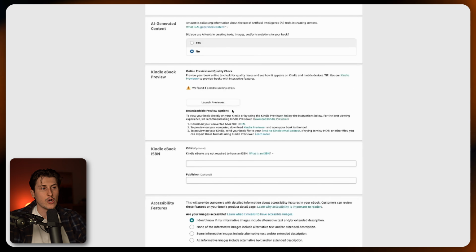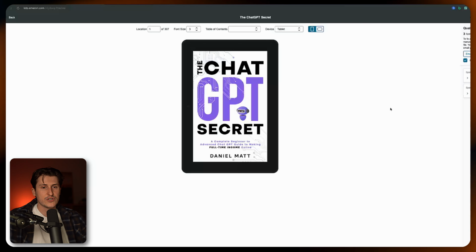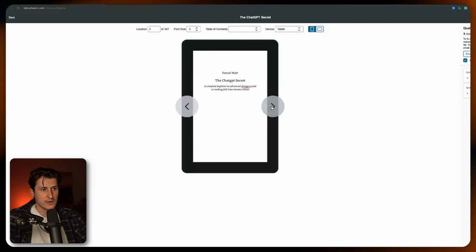From there, we simply want to open up our Kindle Previewer and make sure everything looks okay. And as you can see, it did find a few spelling errors that we can check on. So all I'm going to do in the previewer is check on those spelling errors, update my book manuscript if I have to, and then skim through the book and make sure everything looks nice and there are no mistakes.